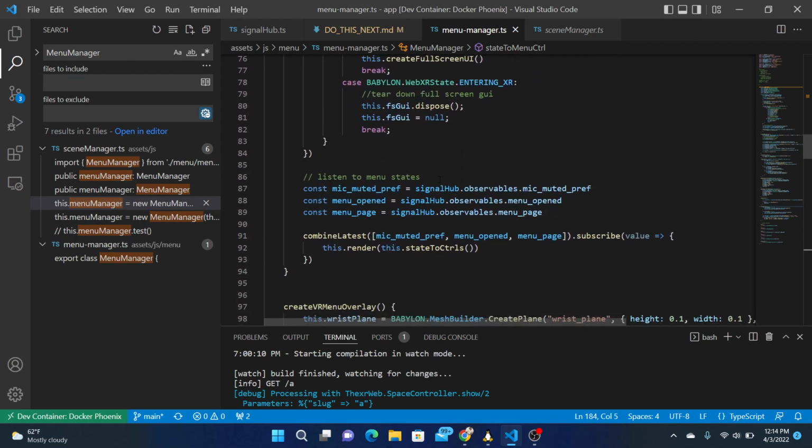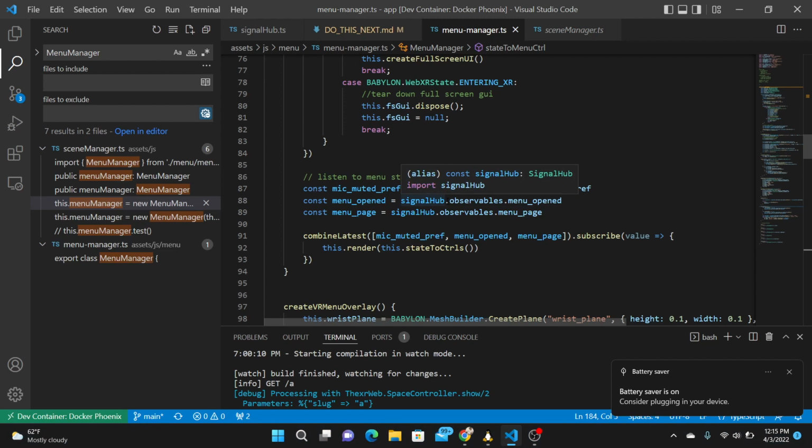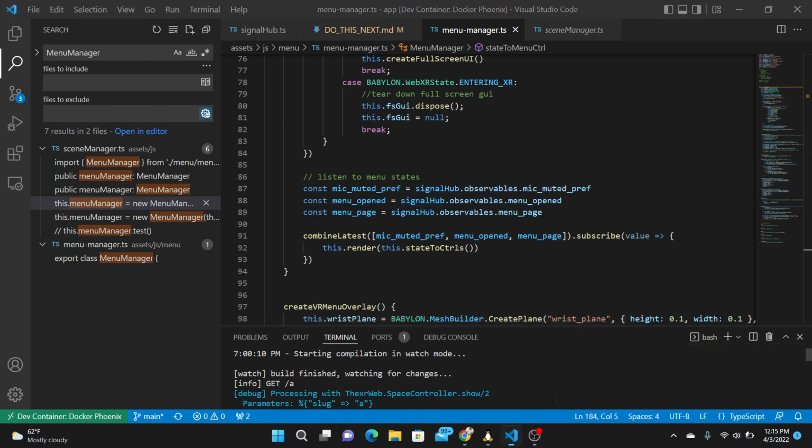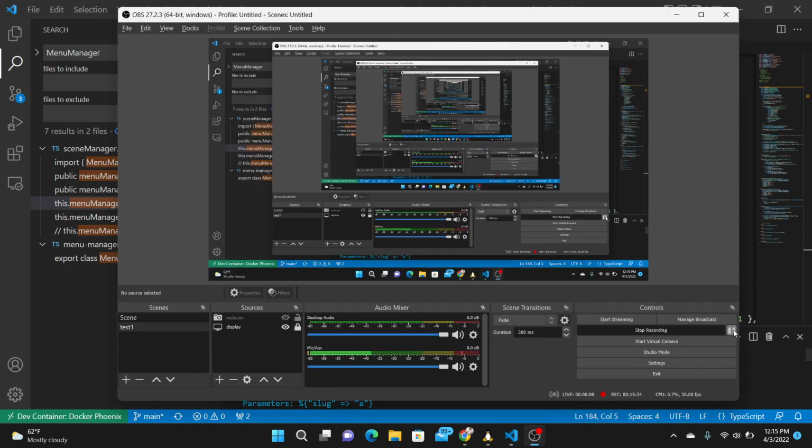Okay, so then we have some listening to menu states. So we're also listening to mic muted, menu opened, and menu page. The combination of these leads us to change the state. Pause and plug in.